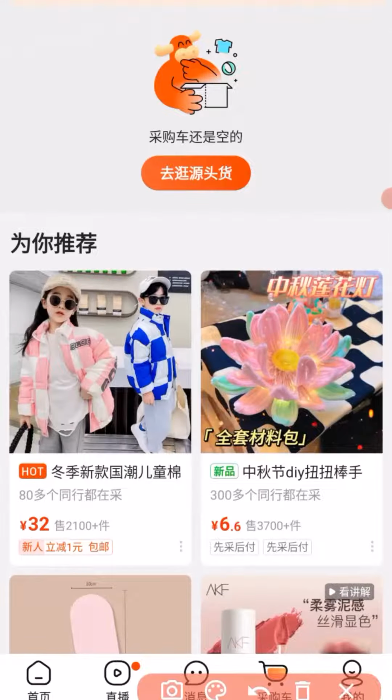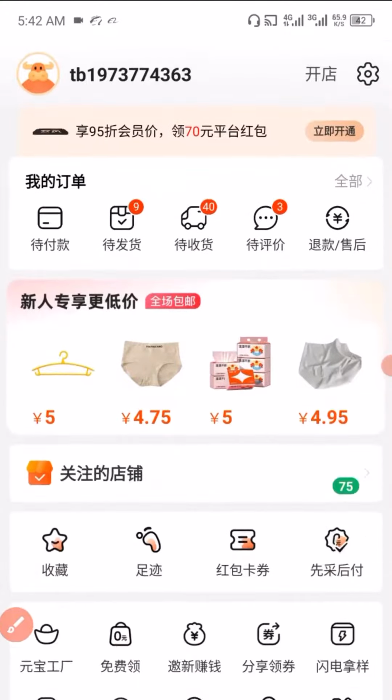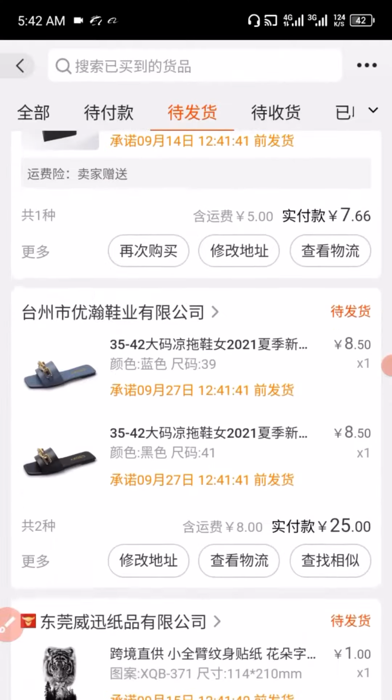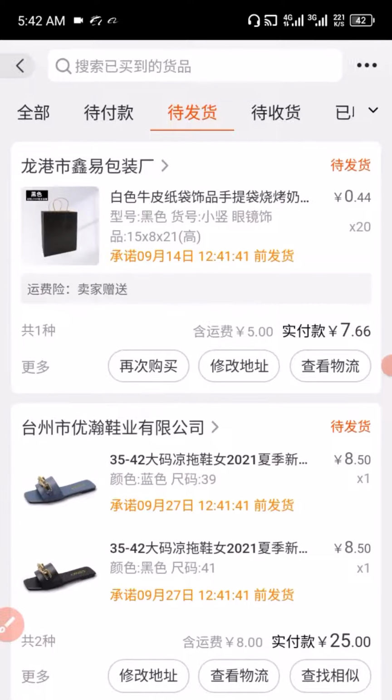To access my profile, I need to click on here. By the time I refresh my profile, all the items we just purchased are going to be found right here. As you can see, the items are right here. So this is how to buy from 1688 and import from China without using an agent.